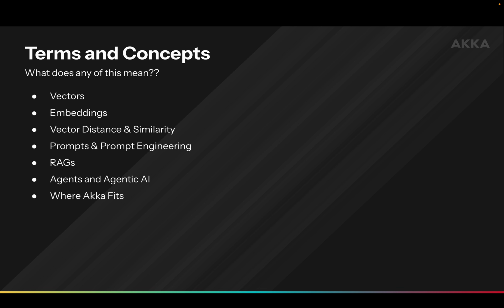So there's a bunch of terms and concepts that are involved in the type of AI news that we're seeing today. We've got vectors, embeddings, vector databases, vector distance, prompts, prompt engineering, RAG. So it may be a quick video, but I'm going to go through all of these.